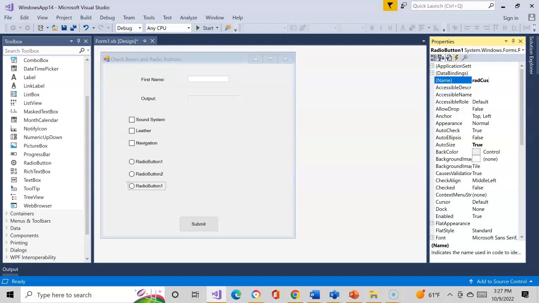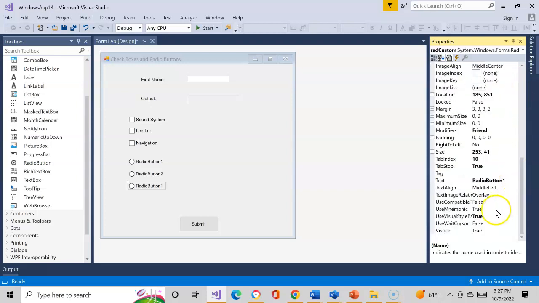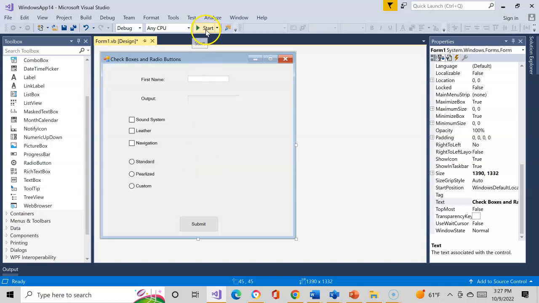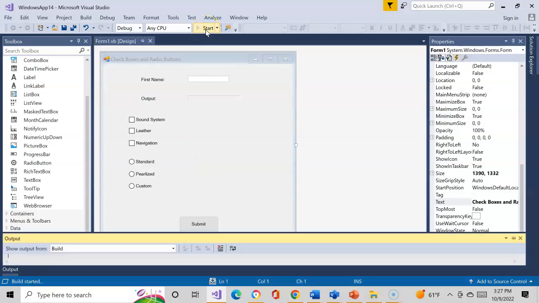And the same thing kind of applies in regards to the text property. So the text property is what's going to show up on the right. So this would be custom. I'll go backwards now. Custom, and then pluralized, and then finally standard. Pretty slick, right? And if I actually started this, I don't have any code behind this at all, but you can kind of see how this actually works.